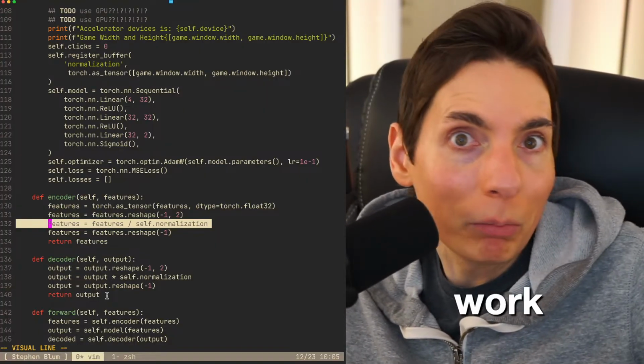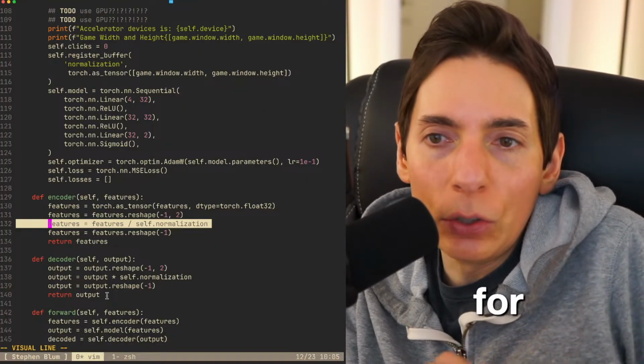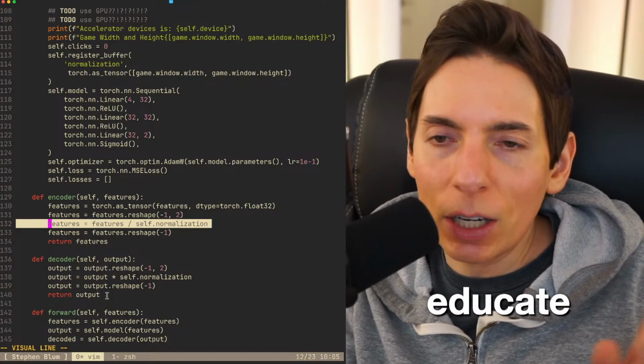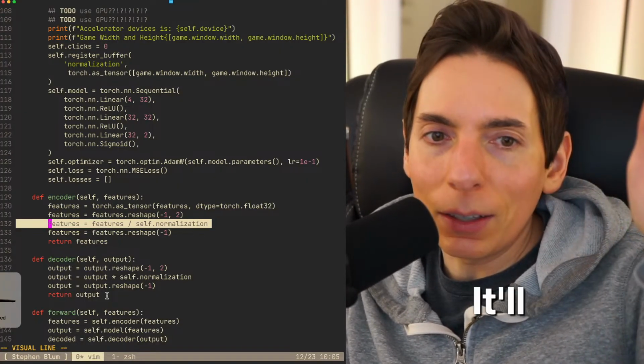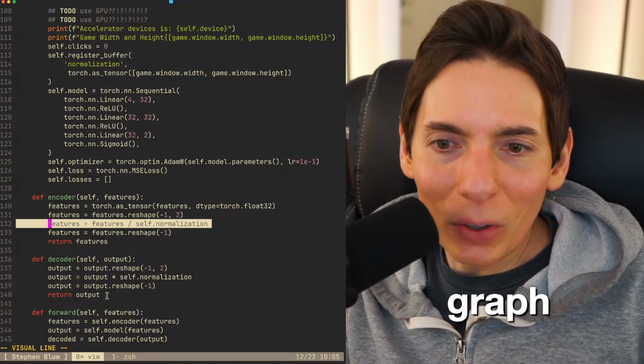It'll still work, which is perfectly fine for our current use case, because this is just for educational purposes. It'll just break the graph. Wow, very cool. Isn't it neat?